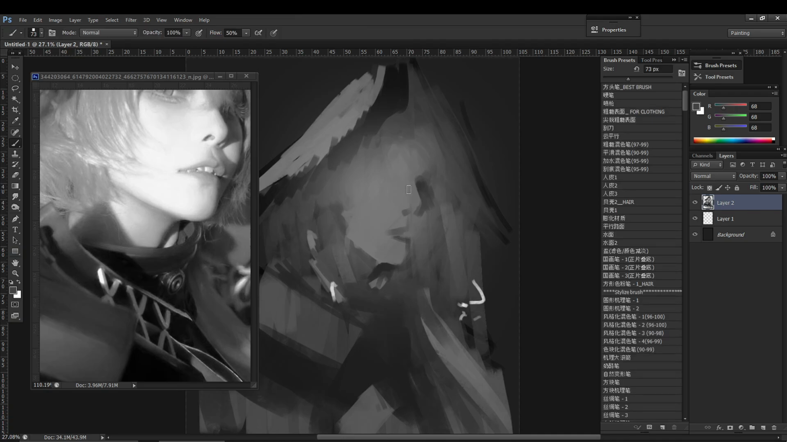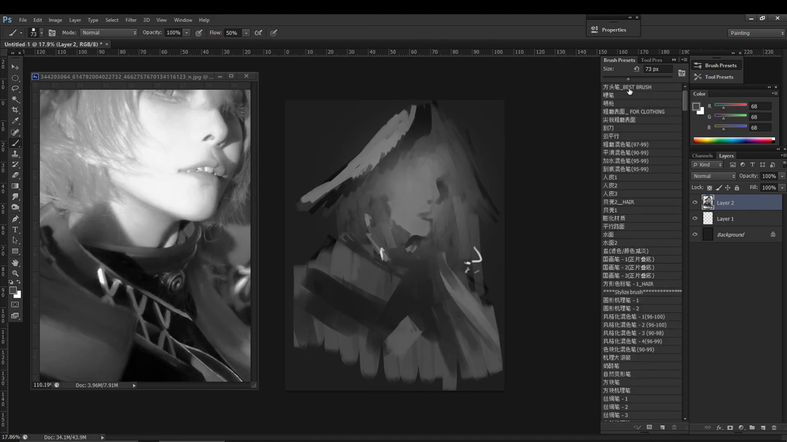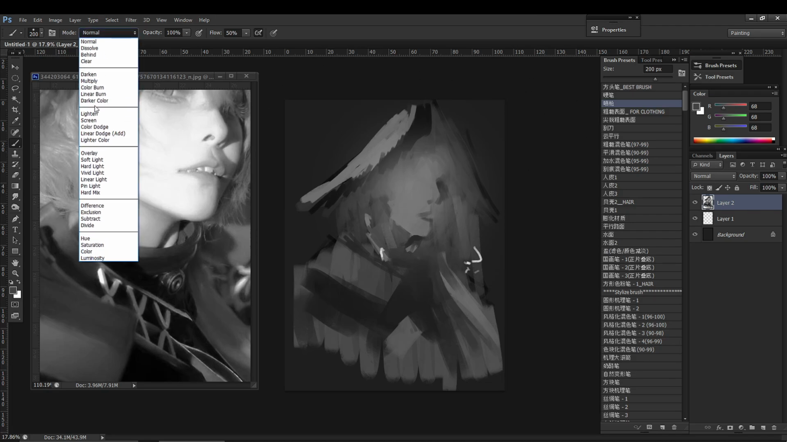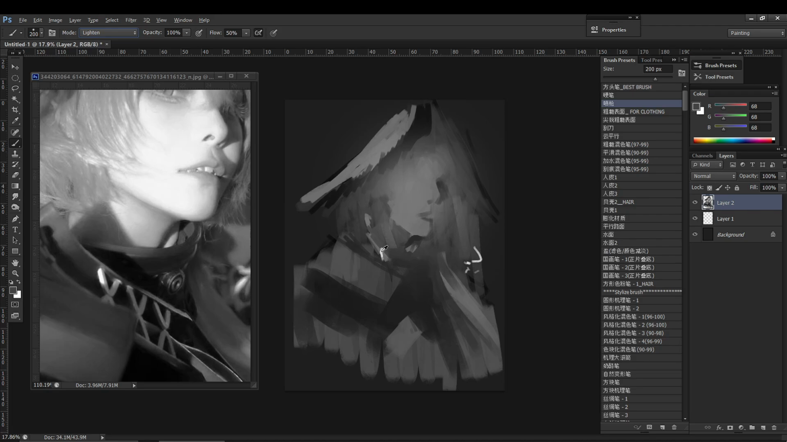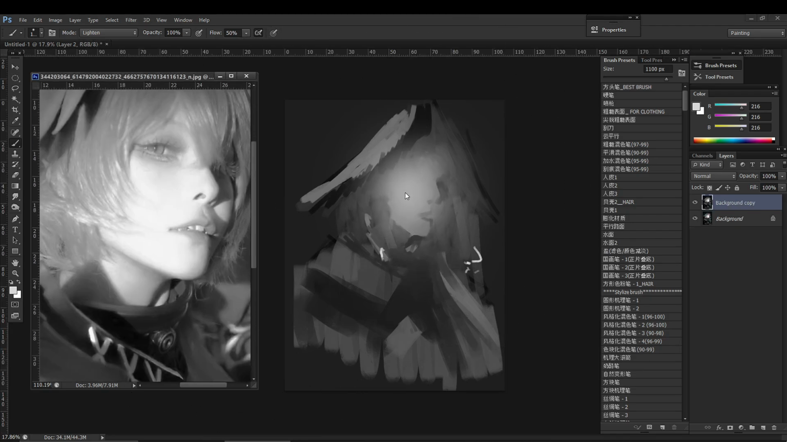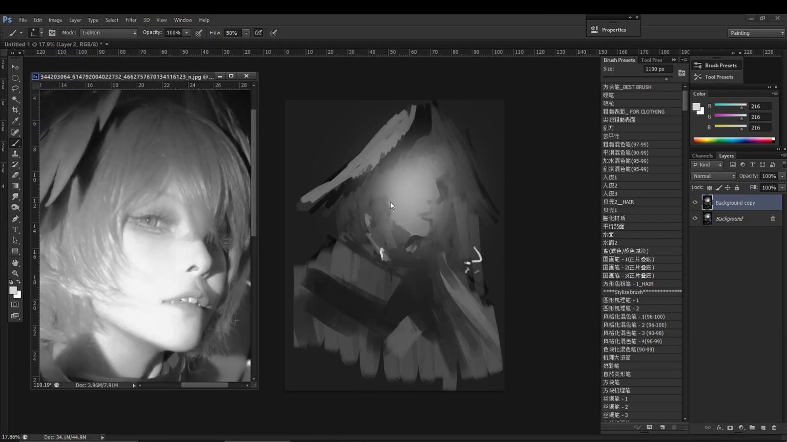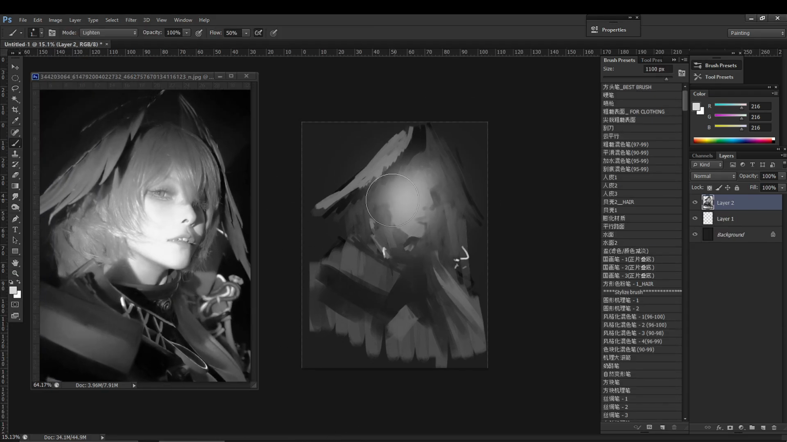Okay, and then go back to our airbrush again. We're going to lighten this part again. Now we can set our mode to lighten, and it's like a white cut. Spray on it. Airbrush is like airbrush in traditional painting.